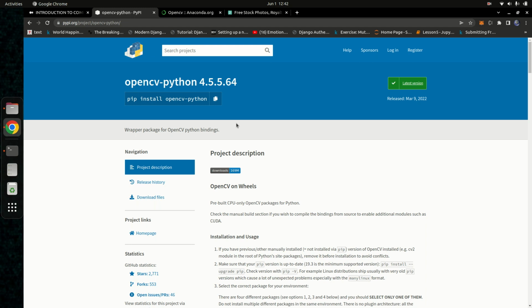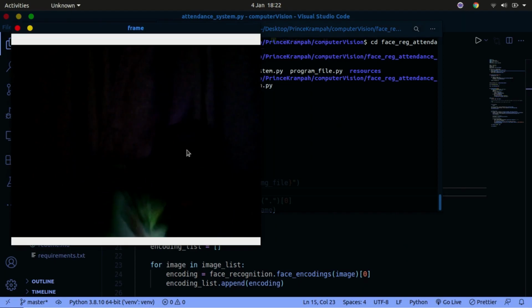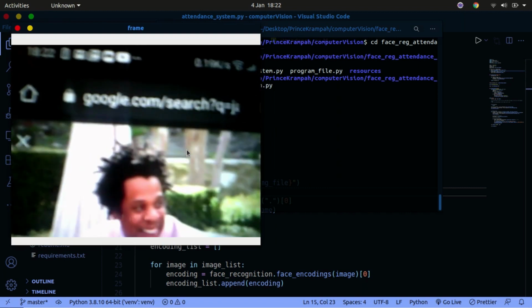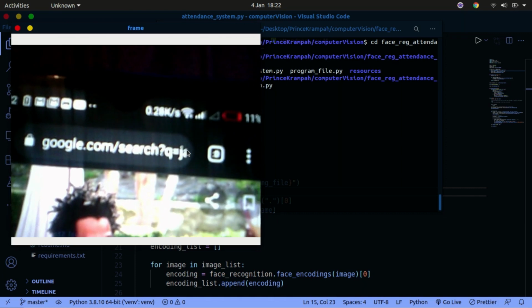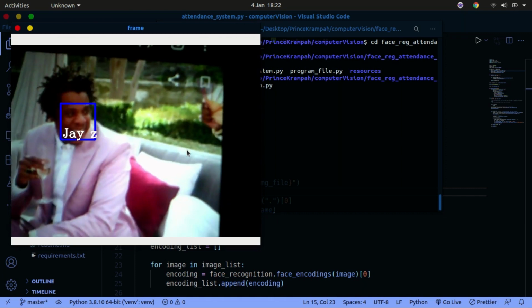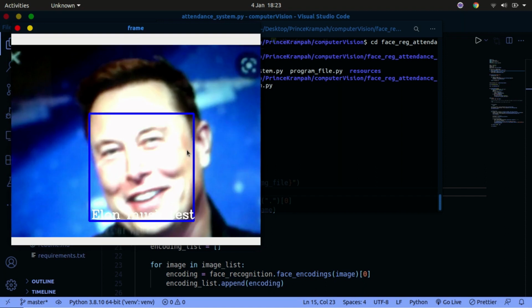In the past, I've been recording and posting quite some videos on projects on computer vision, like a facial recognition system, an attendance system using facial recognition, QR code decoders, and other computer vision related projects. But I haven't really gone over the basics of computer vision and other stuff.